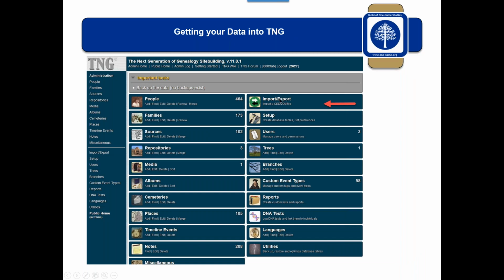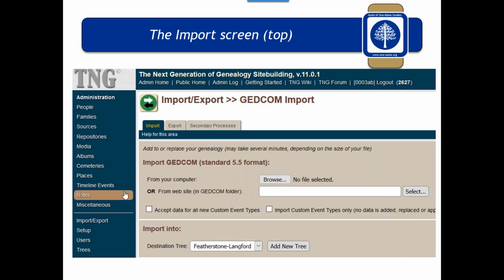So we're going to import your GEDCOM file, and if you click on that button, you get that particular screen up. Now, you can do this two ways. You can browse on your computer, or if you've already uploaded a GEDCOM previously, you can pick it from there.